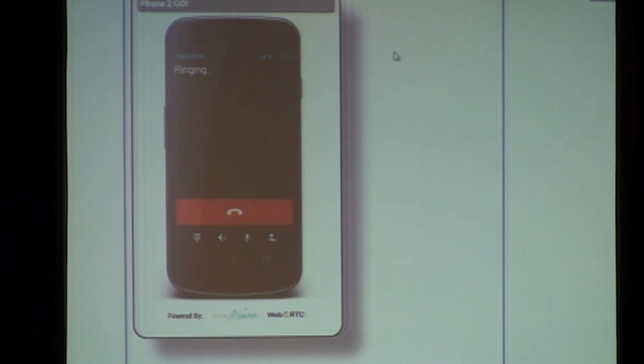And there we have a phone call to my buddy. Yeah, answer the phone. We have got audio. There we go.